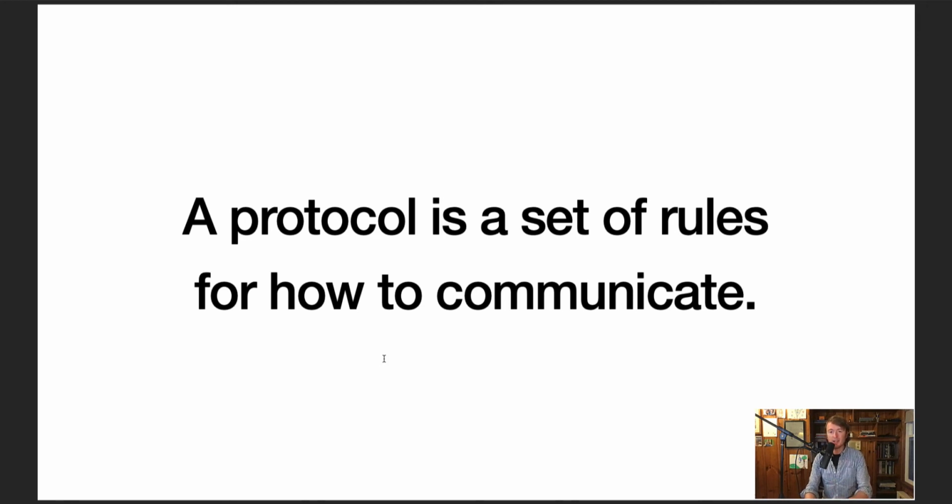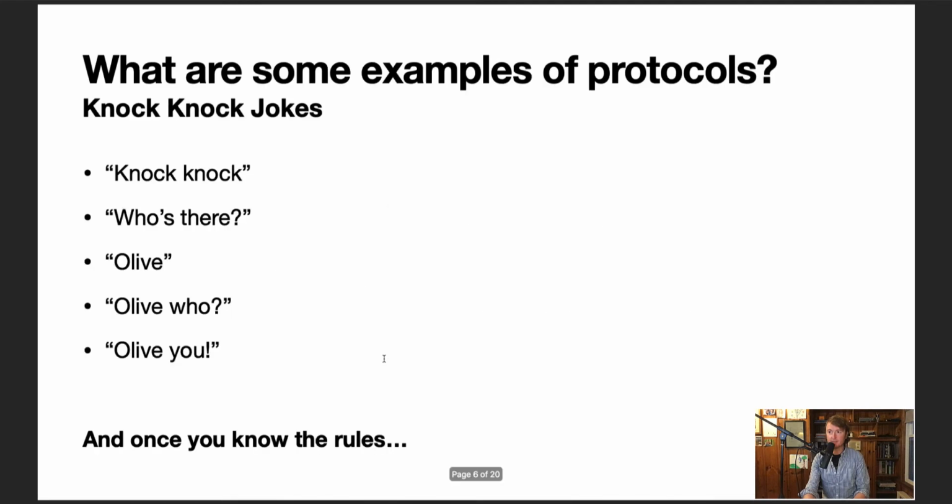To make it easier to understand, let's look at a few examples. One example of a protocol is knock-knock jokes, right? They're always 5 lines. They always start with knock-knock, and then another person responding, who's there? And then person number 1 says something, Olive, and person number 2 repeats, Olive who? And then comes the punchline. And it's often wordplay, right?